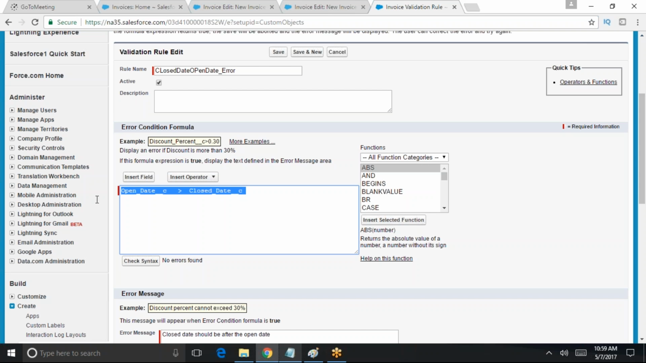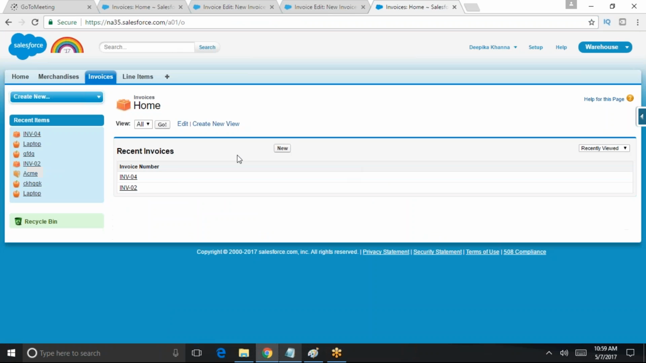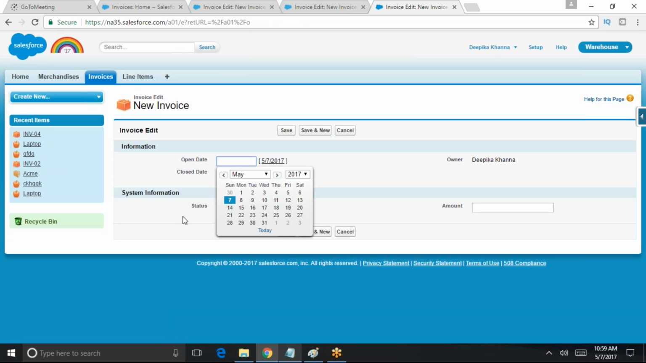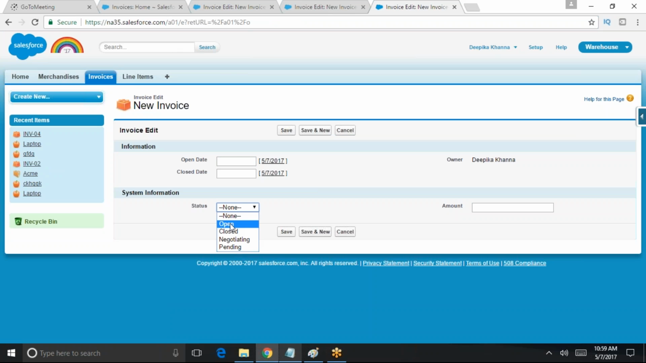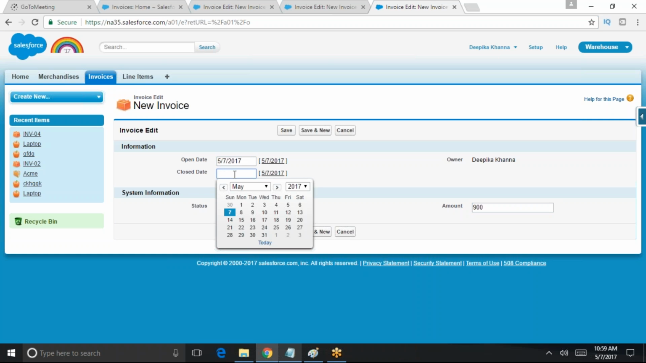So let's put it: if the open date is greater than close date, in that case, it's going to throw an error. Now if I hit the save button and go back to the invoices, let's create one with the open status, amount is, let's say, 900, open date is, let's say, 7, and close date is 9. This should be allowed, right? Because close date is after the open date.